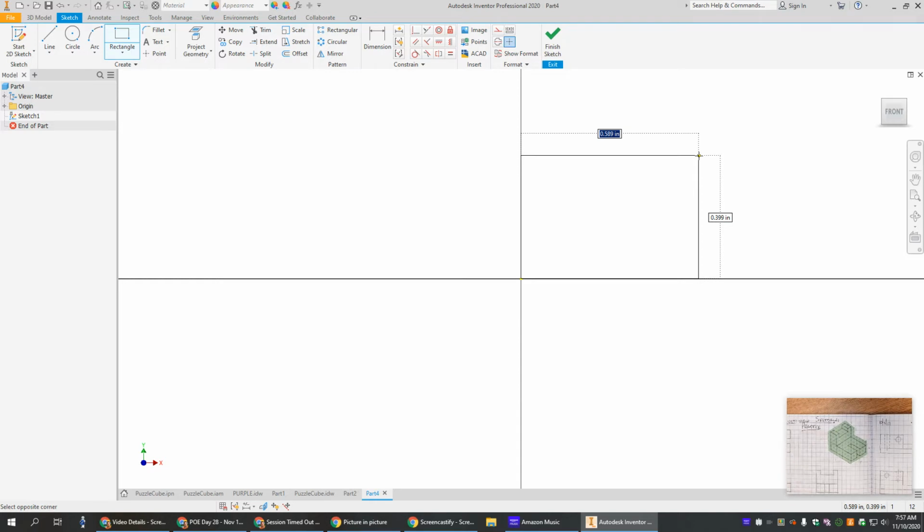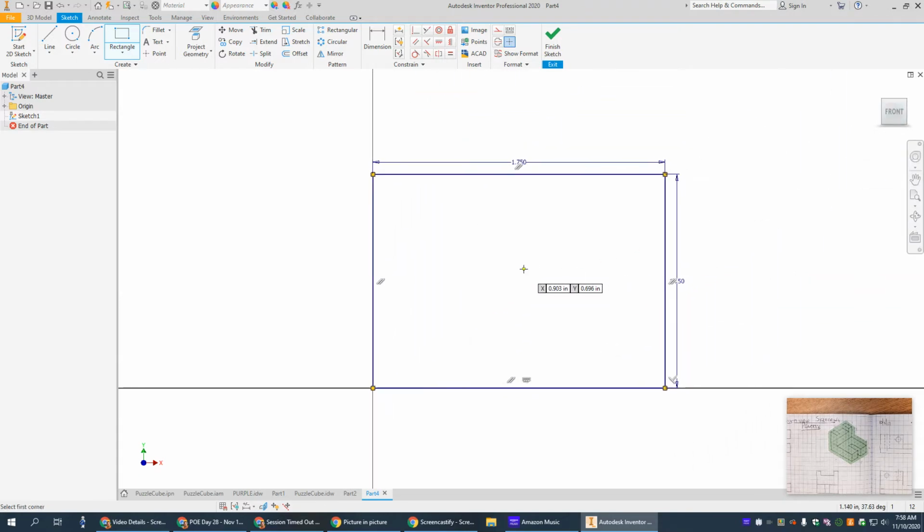So 7 times 0.25. You can have Inventor do the work for you, or you can multiply that and come up with 1.75 on your own. And then up it's 5 times 0.25. Hit front to bring it down in so I can see it.